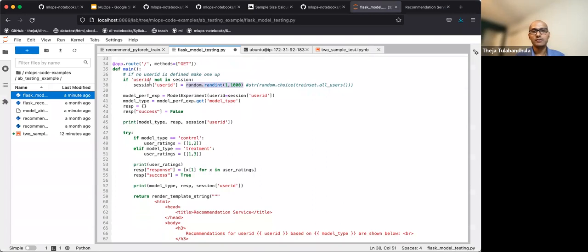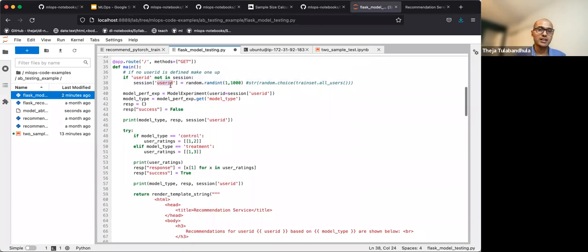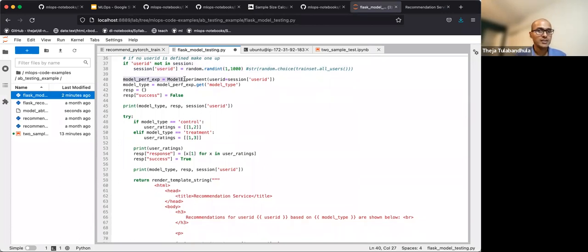So what's going on? If the user is not there, I'm creating some ID, but I'm remembering it. That's why the session object has a field called user ID that I'm adding. I'm actually creating the field and adding some user ID. For this user, I'm saying get their model type. If it's a new user, I'm going to flip a coin and assign them a model type. If it's an old user, I'm not going to. So this get model type will already have a value, and I'm just going to expose them to the same model.